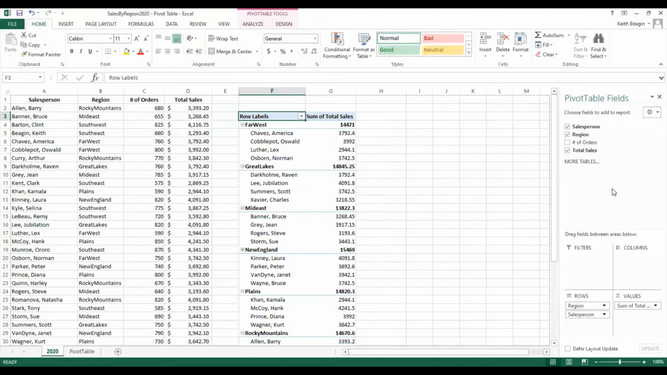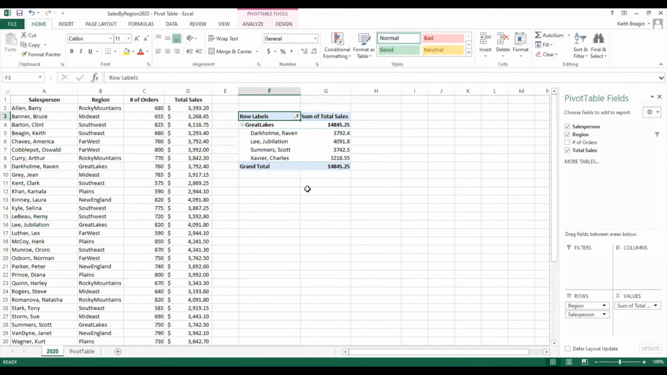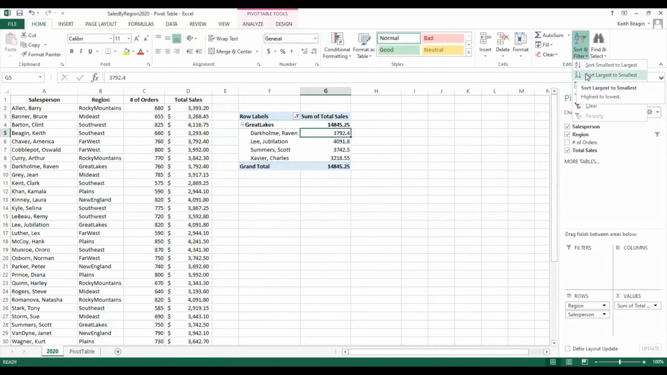I only want to know Great Lakes. So I'm going to come up here to my row labels, click on this, go down to my filter, undo select all, click on only Great Lakes, click OK. Now it's showing me only Great Lakes. And now I need to know the highest total sales, so I'll come over here to a value, go up here to the editing group, click sort and filter, click largest to smallest, and there we have it. It's showing me that Lee here had the highest total sales in the Great Lakes region.